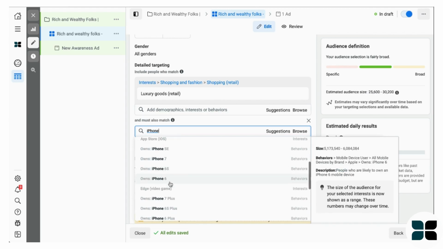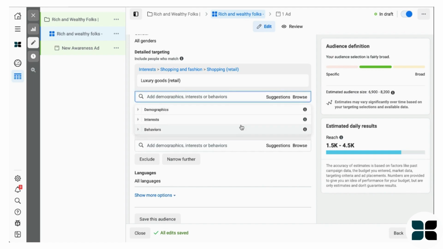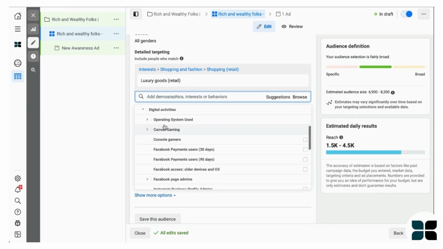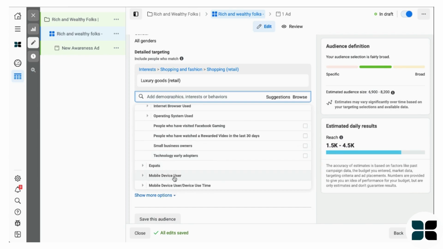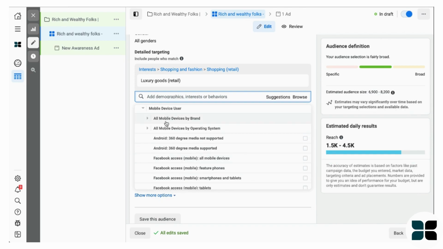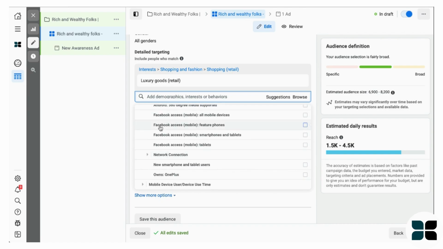iPhone 6s behavior, owns iPhone 6s. No, let me actually find it. All right, guys. So I was trying to find the phone, but for some reason I couldn't find the iPhone 14 that I was trying to find. But if you want to find devices, guys, all you need to do is go to behavior, go to digital activities, scroll down all the way to mobile device user. And you click on it, then it shows you by brand, by operating system, and Android based on Facebook access, okay, and all that stuff.